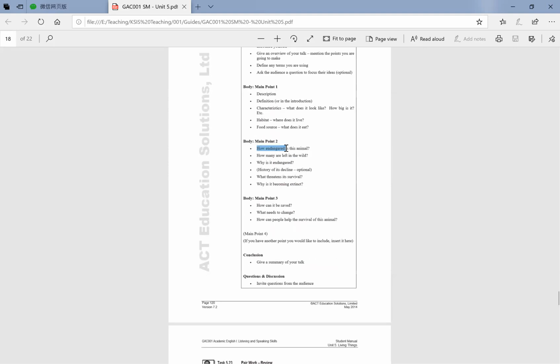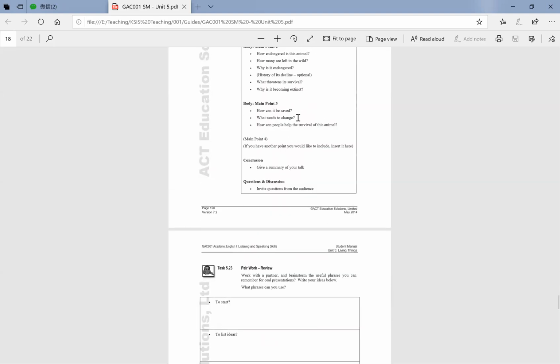Part 2, you might want to talk about how endangered this animal is. So why is it endangered? How many were there? How many are there? What's been actually happening? What are the threats to its survival? And why is it becoming extinct? And then finally, in your third main point, you might want to talk about how it can be saved, what needs to change, and how can we, people, help, okay?